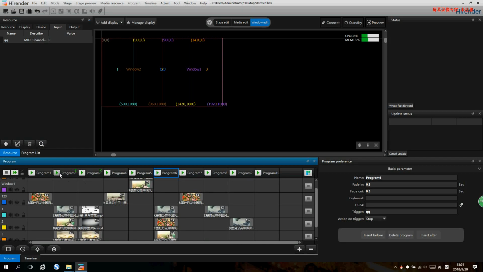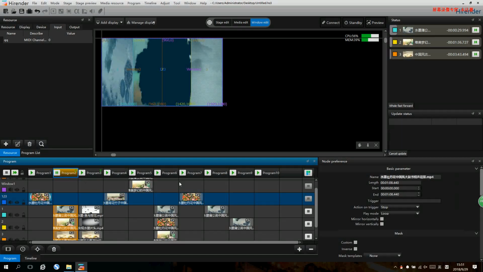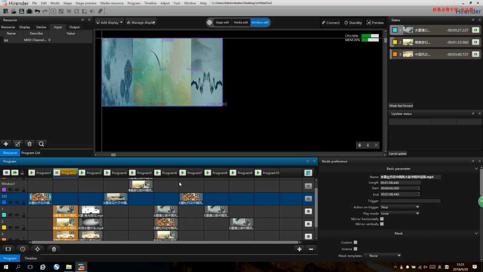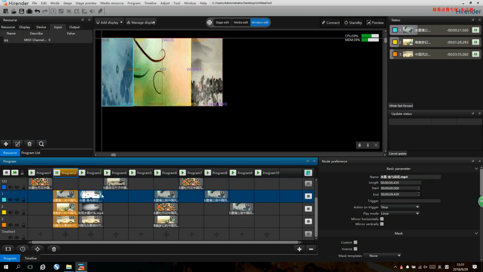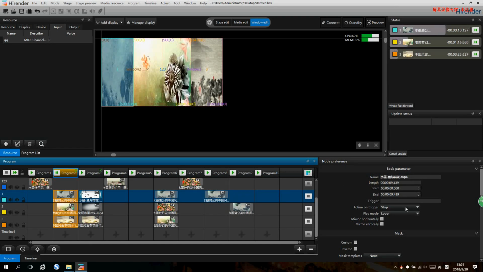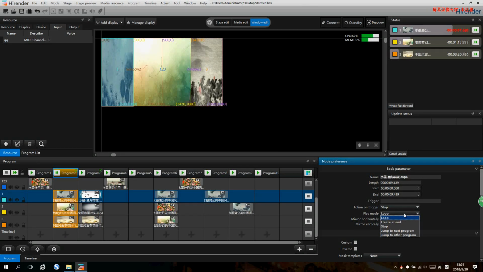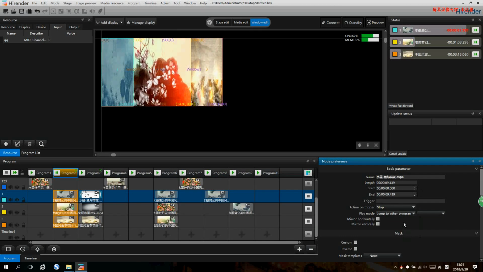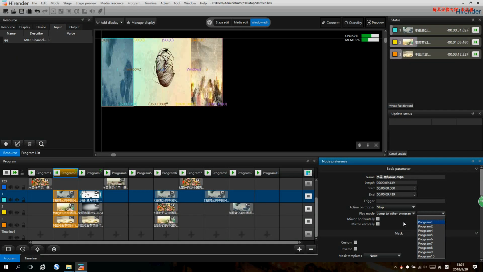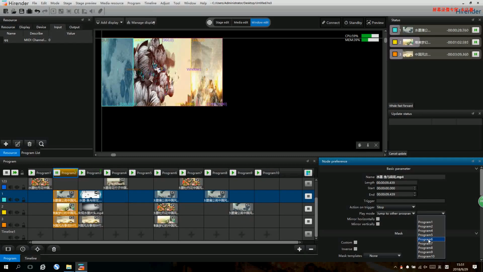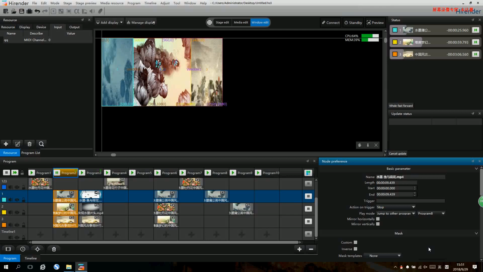It can also support automatic switching. That is, when one program is finished, it will directly switch to the next program automatically. First, we select the first program, and in its property, in its play mode, we can select jump to the next program or jump to other program. We can select the program names that you want to jump to. Suppose I select program 8 here.